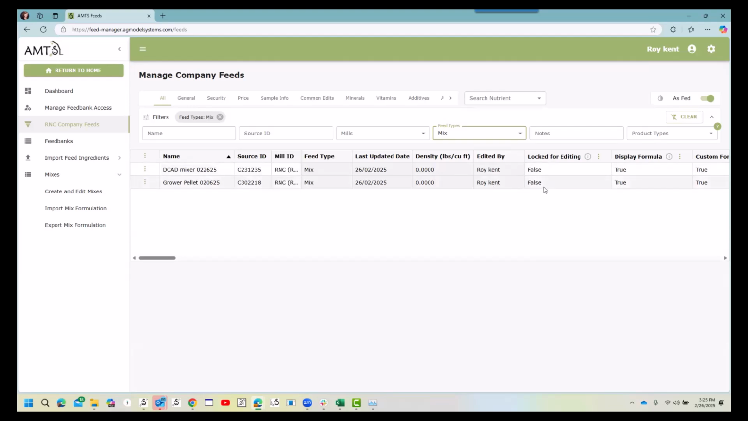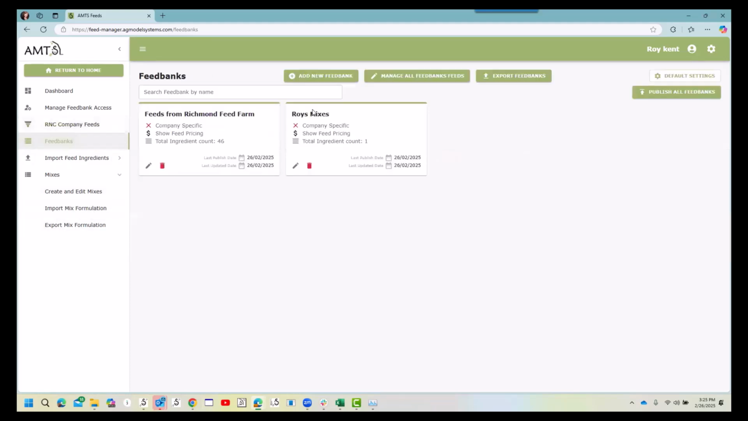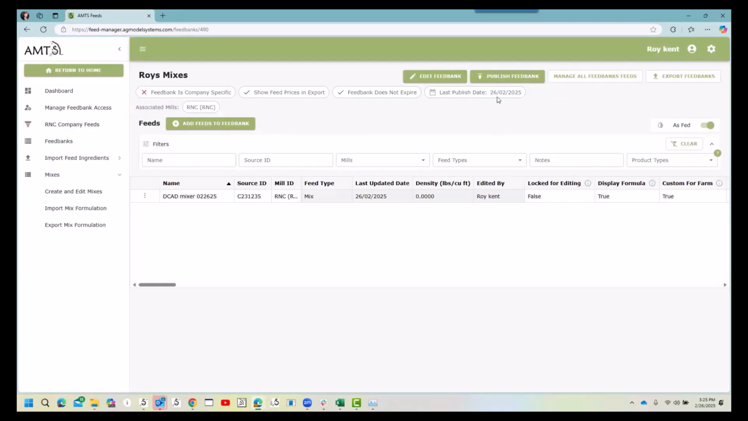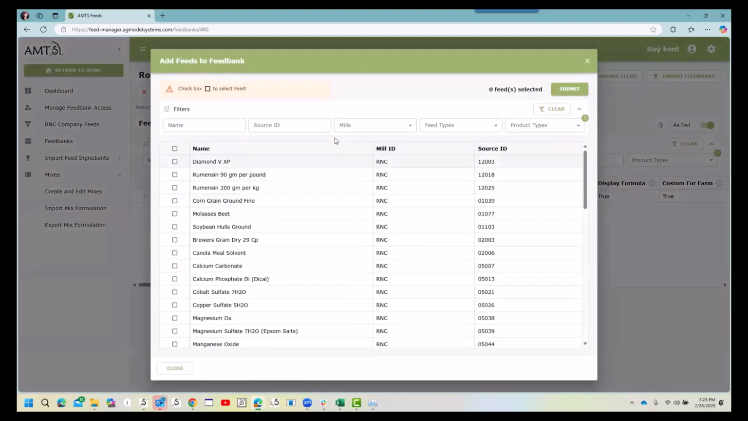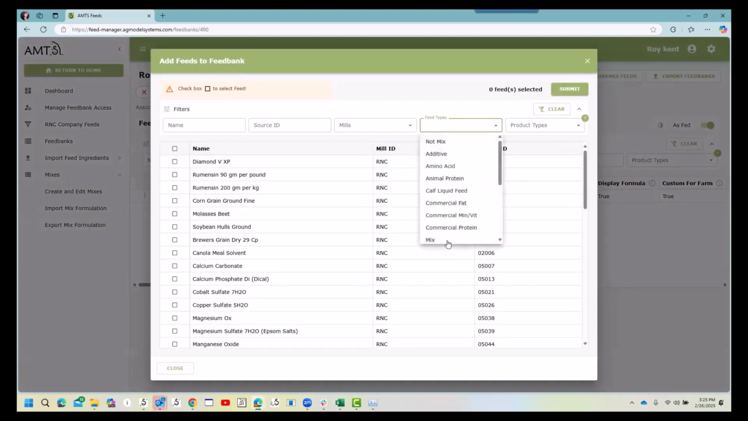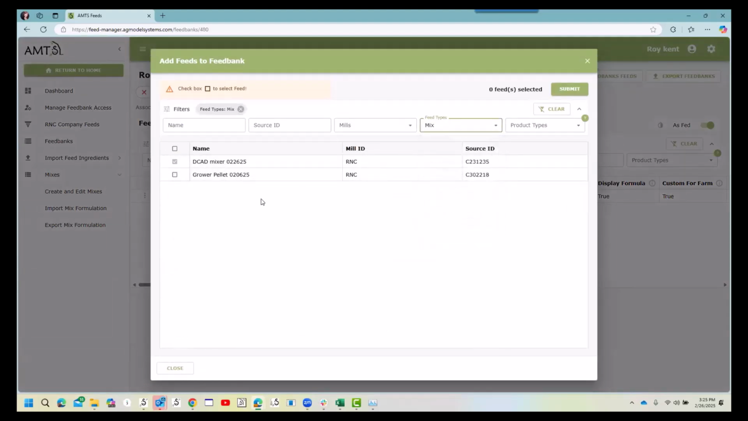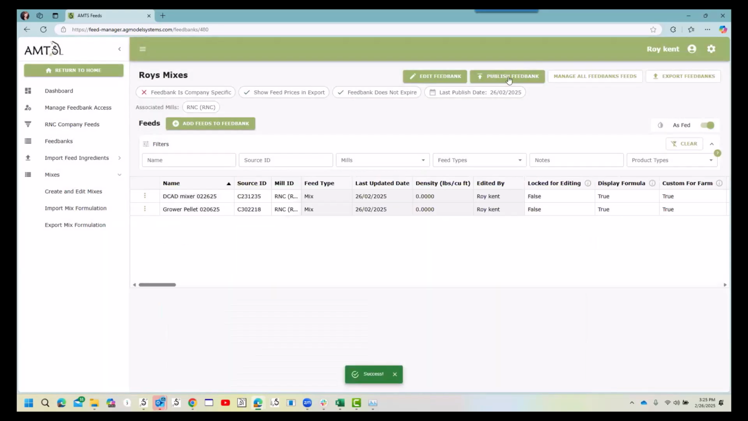It is not locked because Roy may want to do some more editing on it in a couple weeks, but it is set to custom for farm. So you can see the rest of that. Now I'm going to add it to a feed bank. I've got Roy's mixes, this feed bank here. I just want to add another feed to it. So let's add feeds. I'm going to choose a mix. I'm going to add that grower pellet, and I'm going to submit it. And then I'm going to publish it.